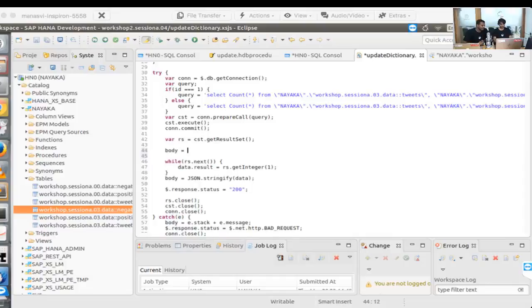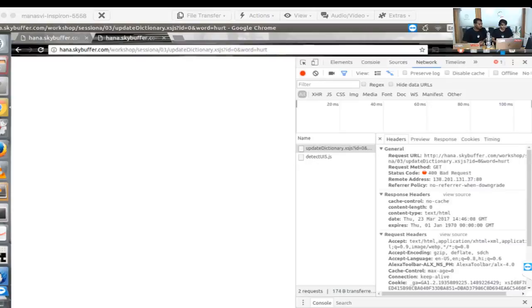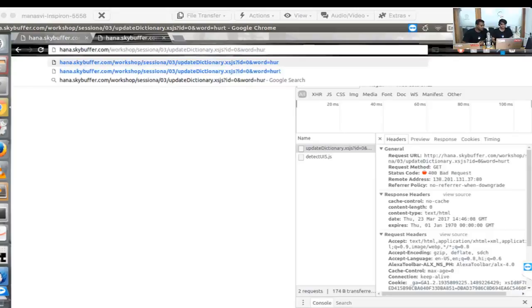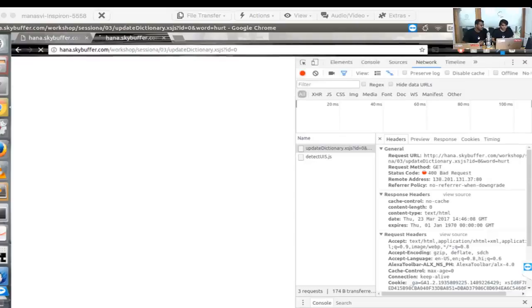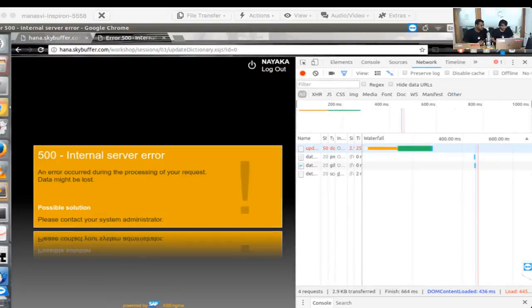Add a body here. It can be JSON.stringify of rs.next. We can just comment it out, save it, and go here. Rather than adding, we can just keep the words empty. The update procedure is not called, but this is called. So we can just call this and it says 500 internal server error.